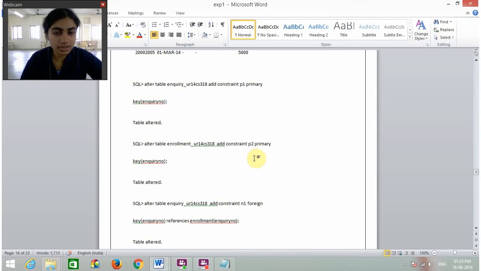If you're going to use the same name, then it would show an error. So here we again add, and now we use a foreign key.